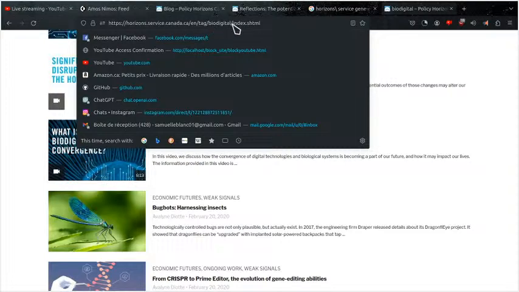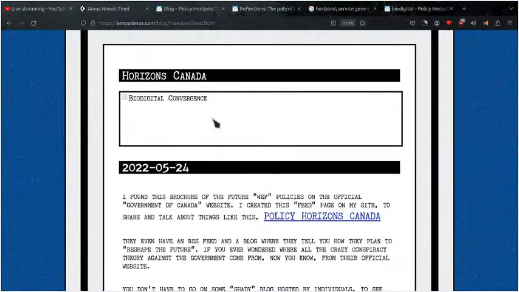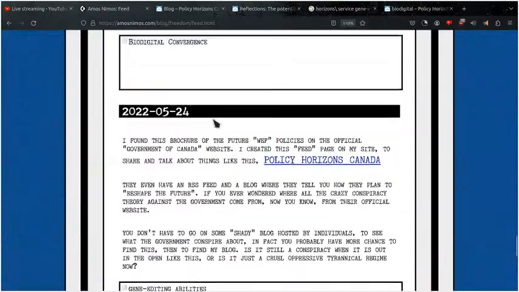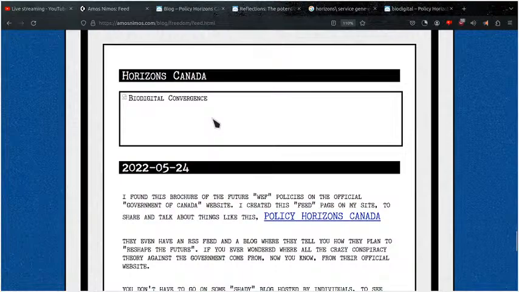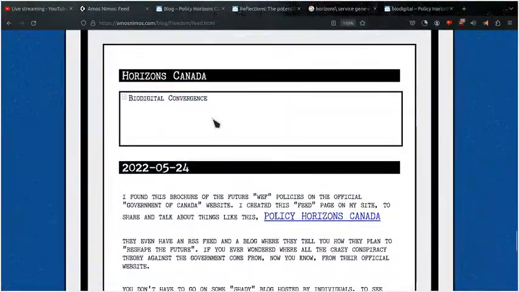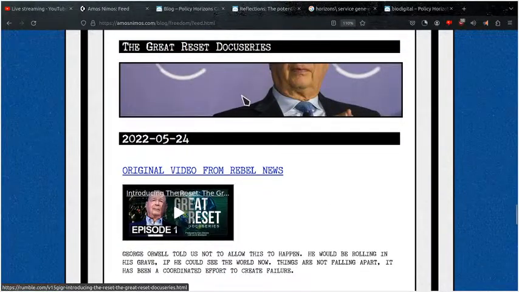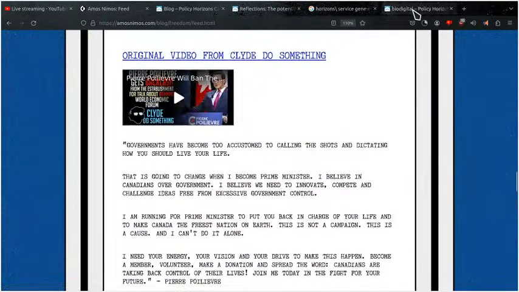So they have tags, and I wonder, these other ones, we have gene editing and we have biodigital convergence. So we had these two. Did I have more articles from Horizons, or is that it? Is that all the articles I took images from or linked to? Maybe it is. I just know they had a bunch of cool images at some point.